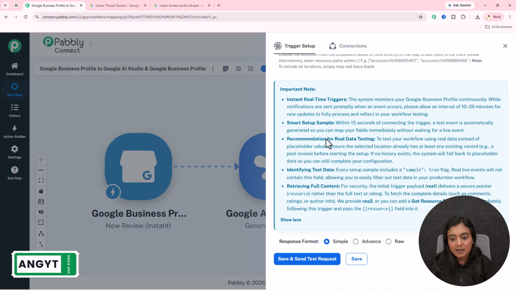It says recommended to do real data testing. To test your workflows using real data instead of placeholder values, ensure the selected location already has at least one existing record, for example, a past review, before starting the setup. If no history exists, the system will fall back to the placeholder data, so you can complete the configuration.